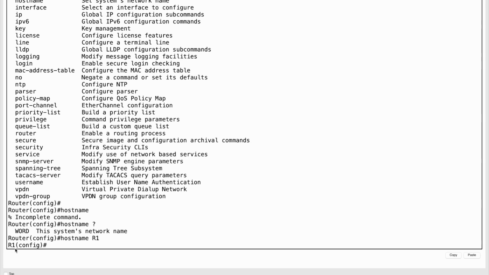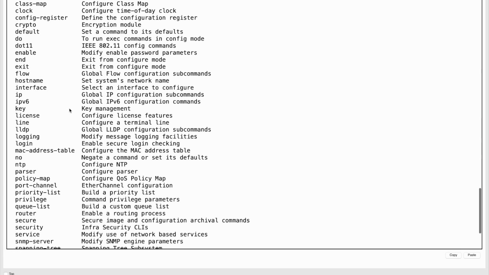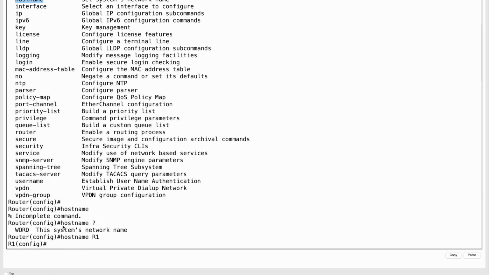It's inside the global configuration mode that you can change it using the host name command and supplying the name you want to change it to. You can equally change it again. Let me just play with this.